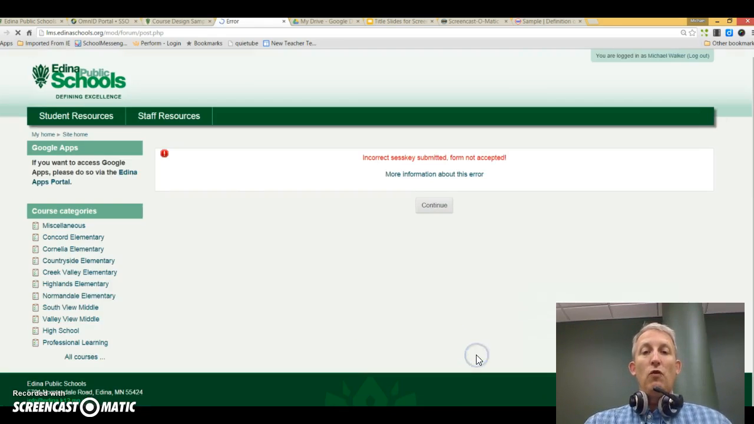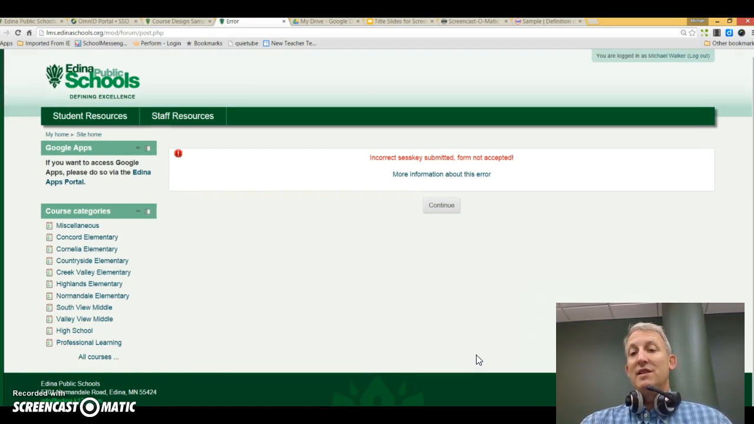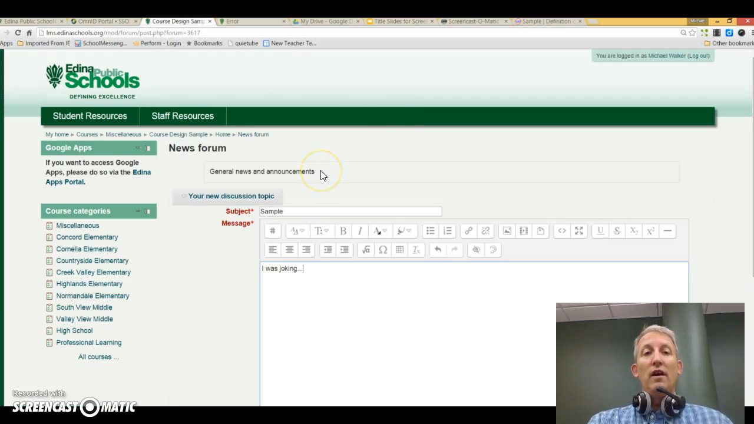And when you post to forum, all of a sudden it says incorrect Sesskey. And that's because you have two tabs, this one here and this one here, of Moodle open at the same time. So to avoid that error, make sure you only have one tab of Moodle open at any one time. And then when you submit, things should work as expected.